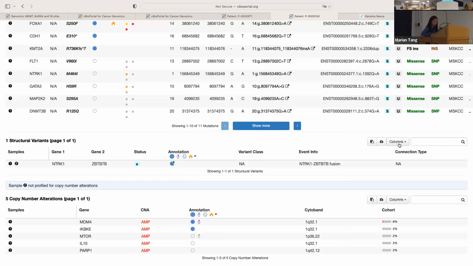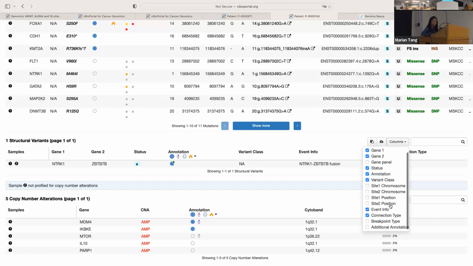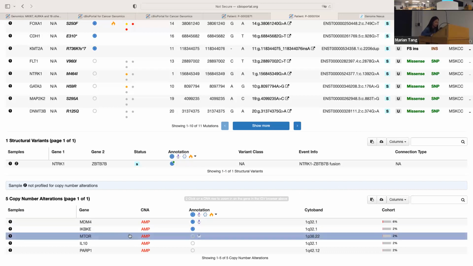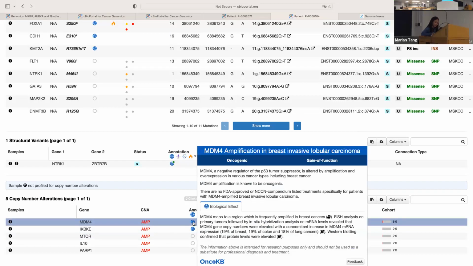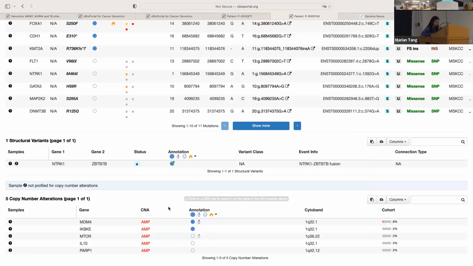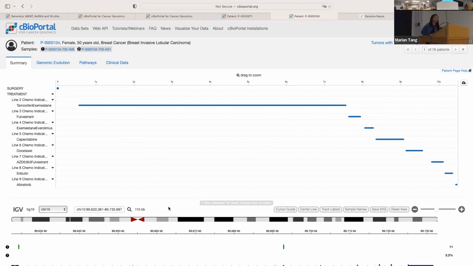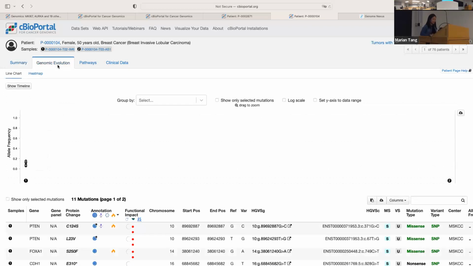And again, there's a columns drop-down menu. It can select and view more information there. Further down, we have the copy number alteration section. And again, you see this OncoKB icon. Any questions so far? Okay, so moving along, we see that there's this genomic evolution tab.